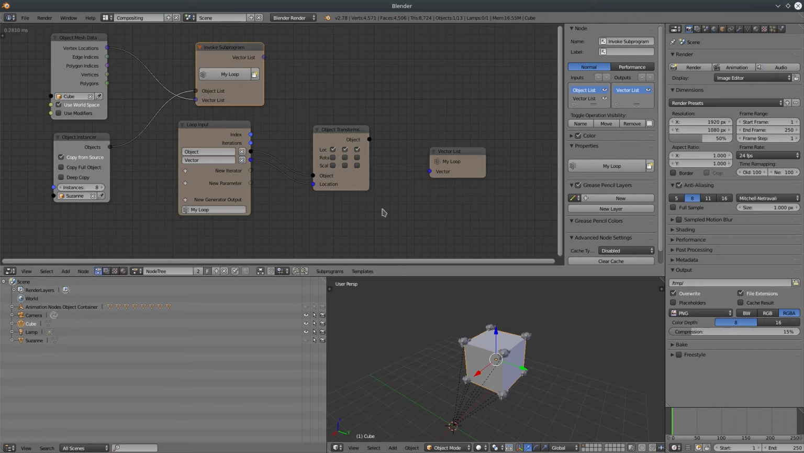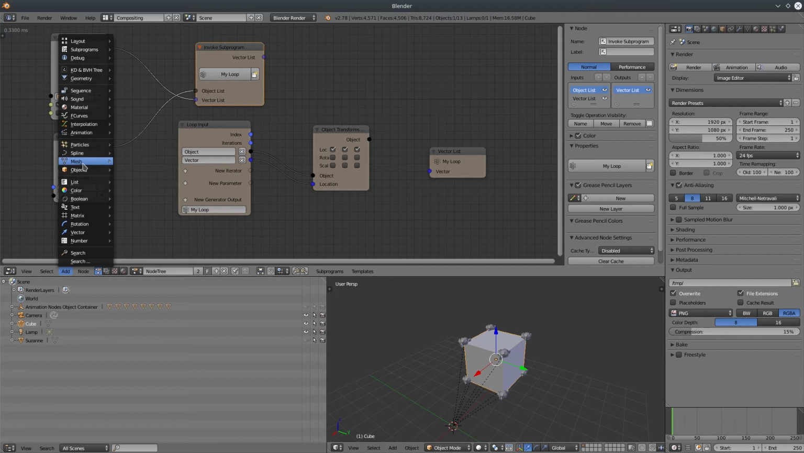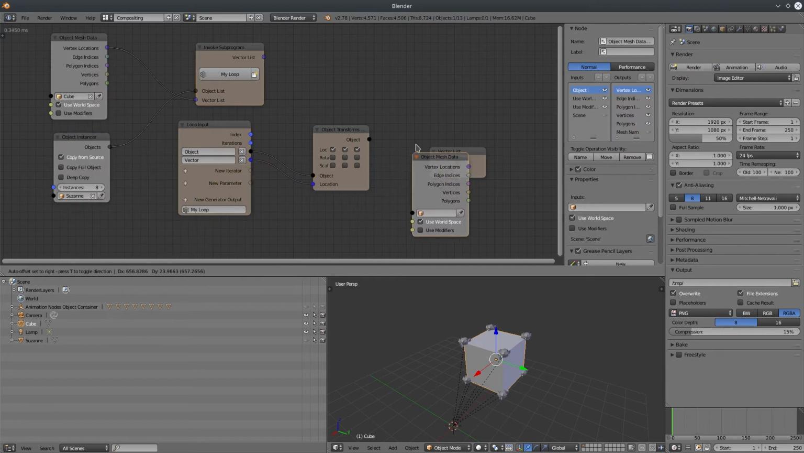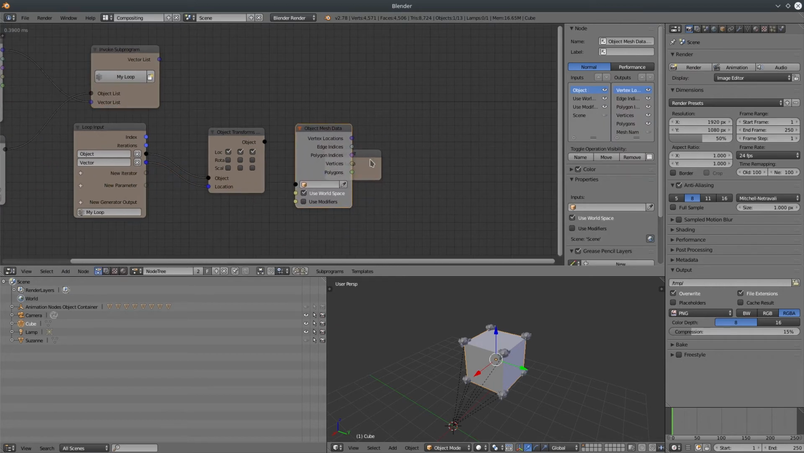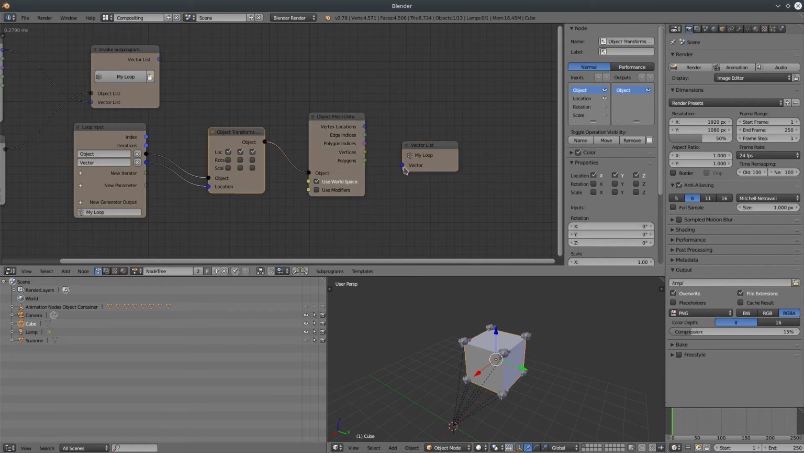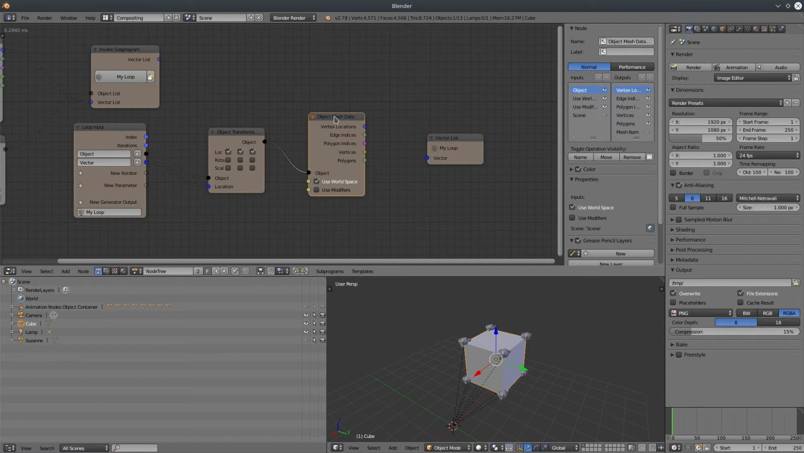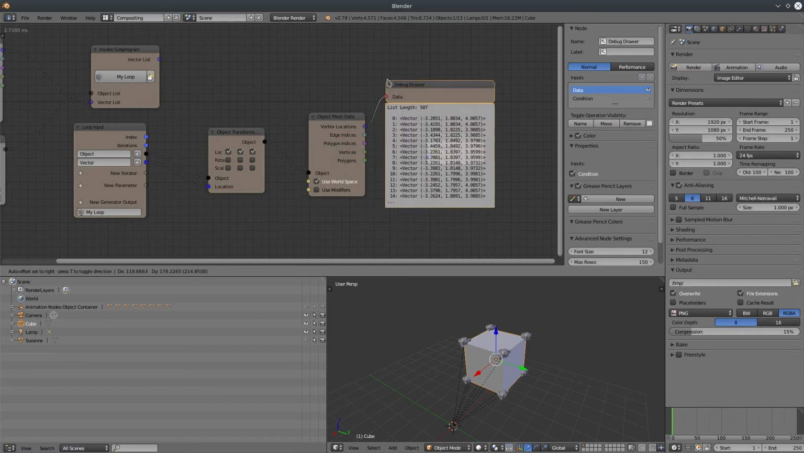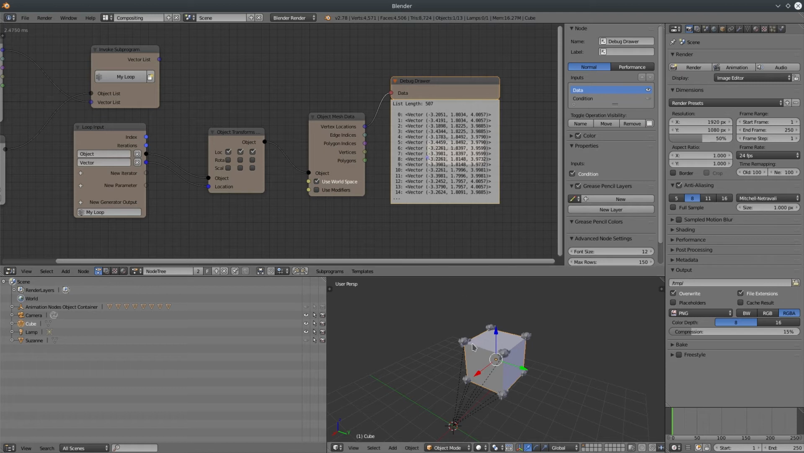Let's add a mesh object node. I want to export the vertex location of each Suzanne object to a single vector list. So connect the object to object. If I see the output of the vertex location, you can see each Suzanne has 507 vertices. Let's output that.